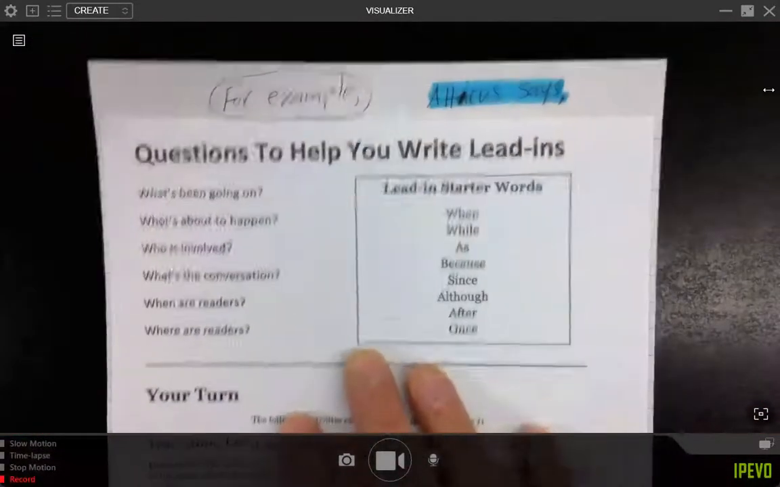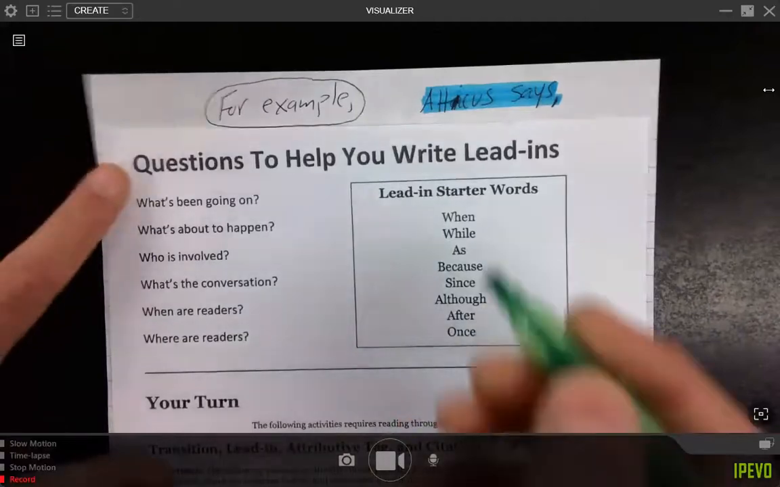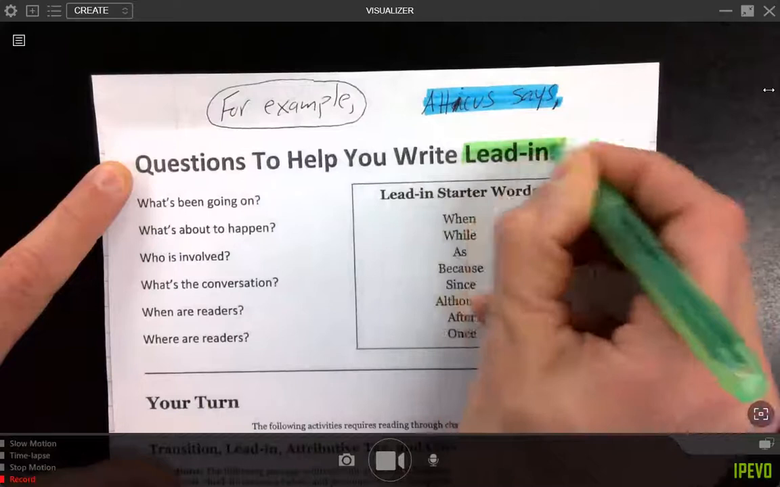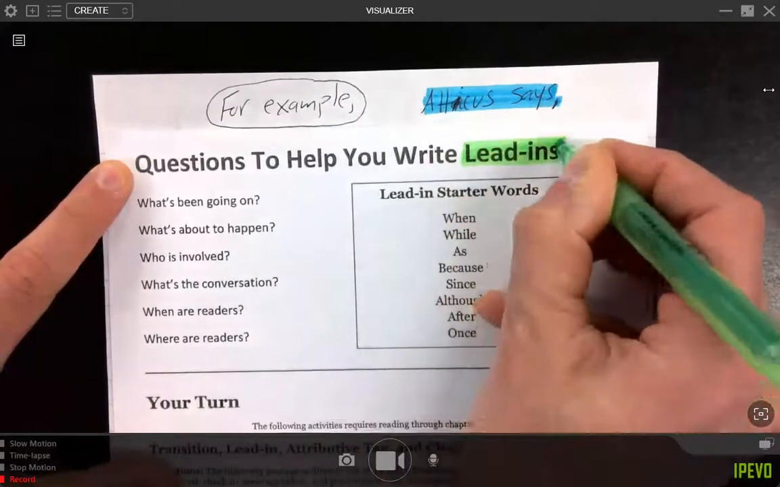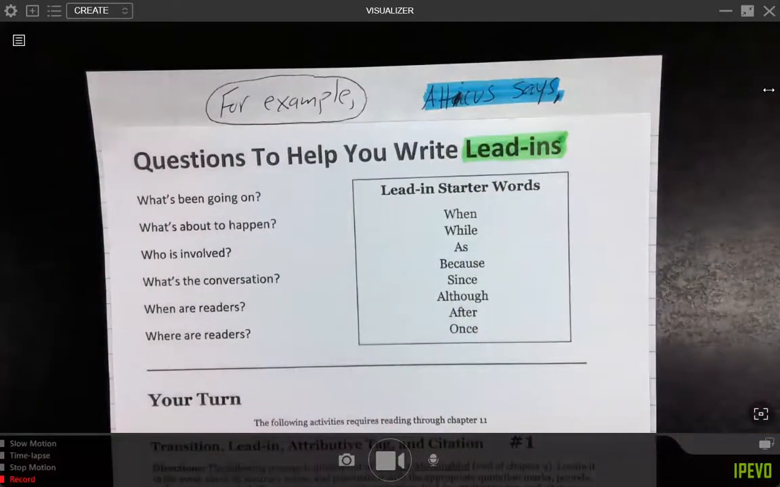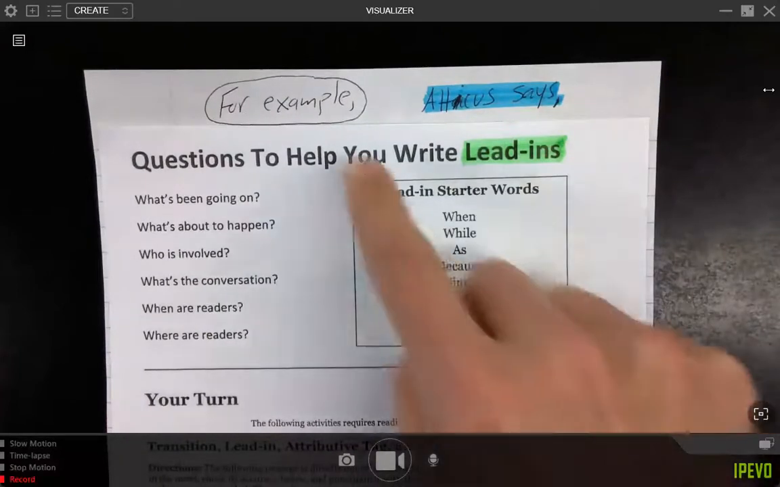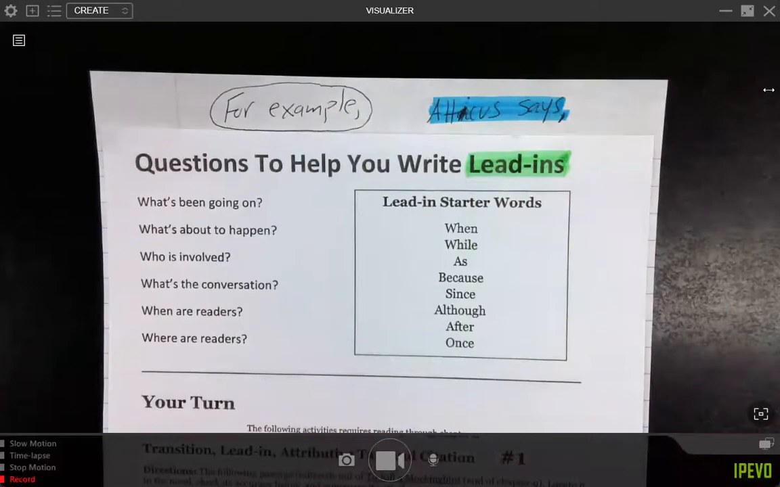For us, the lead-in is green. So this color coding is important so that down the road, when we're talking about lead-ins, we're all on the same page. When we're talking about attributive tags, we're all on the same page. When we're talking about transitions, they're circled and we're all on the same page. The lead-in is so that you can give the readers a little bit of context or background information.